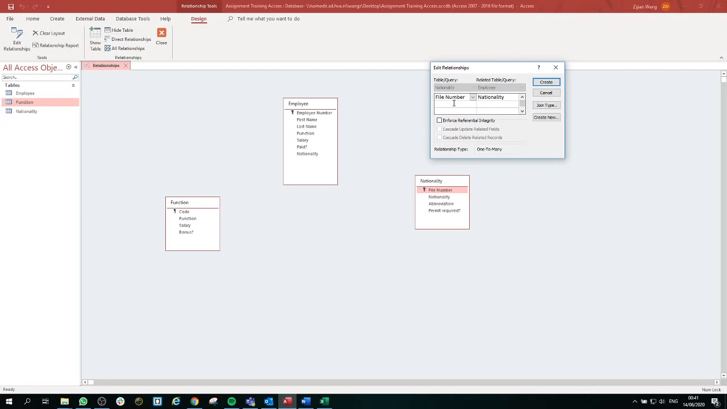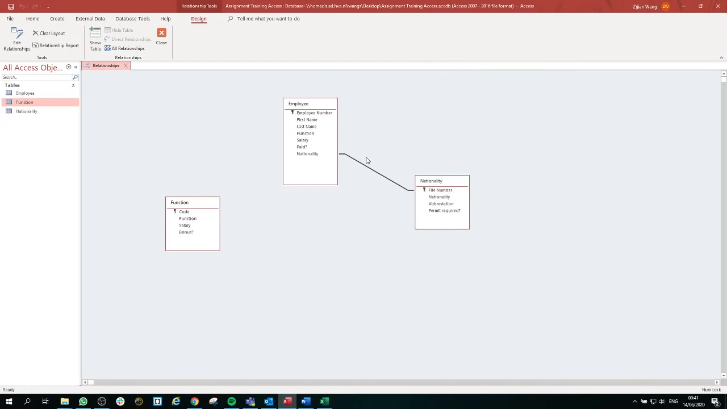So now it seems like these two worked, and we go ahead and create them. And here we have a link between the file number and nationalities. However, this link is a direct link. It's not a relationship between a foreign key and the primary key. If that's the case, then here you will see a number 1 saying this is the original field, and here you will see a sign of infinity, saying this one is referred by somewhere else.